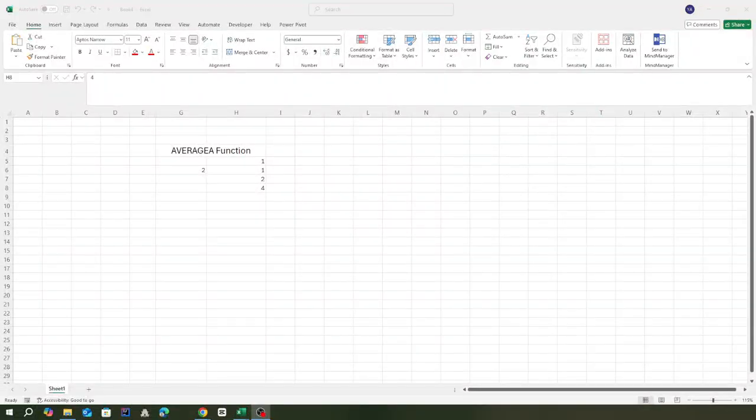So in this video we are going to talk about the function AVERAGEA inside of Microsoft Excel. So what exactly does this function do? It's pretty simple. It will calculate the average of all the arguments that we have right here. In this case it's just 4 arguments, but you can have even more arguments. It works a little bit like the normal AVERAGE function. The only difference is that it will calculate pretty much all the arguments that you have.